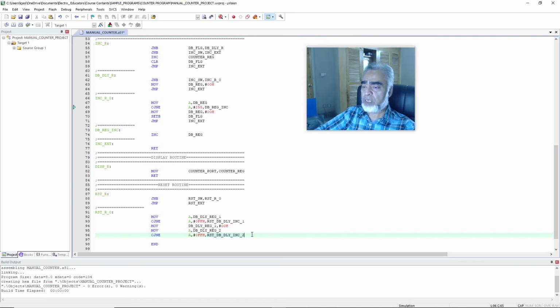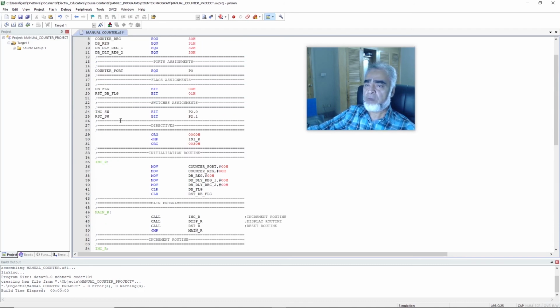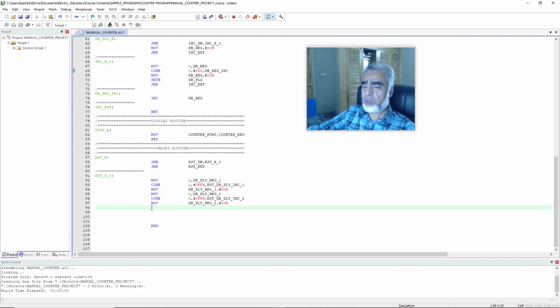But if the value of debouncing delay register 2 is equal to 255 or FFH, then our program will come to the next line, and here we will write MOV debouncing delay register 2, Ctrl+C and Ctrl+V, comma #00H. Here our program will move the value 00H to DB_DELAY_REGISTER_2. After resetting the second delay register, our program will come to the next line, and here it will set a flag that we have defined recently, that is the reset DB flag, and on this line our program will set this flag.